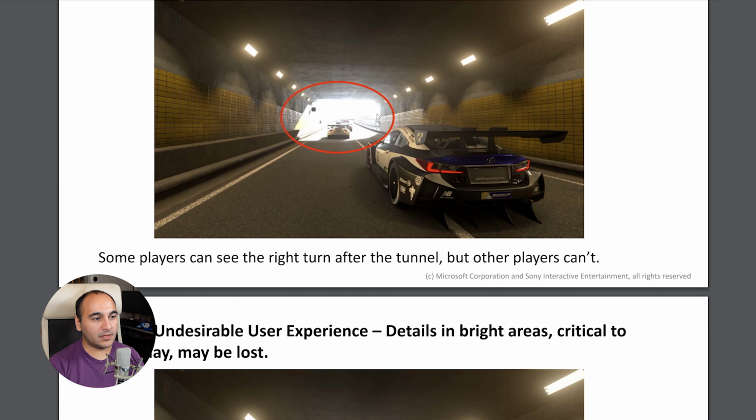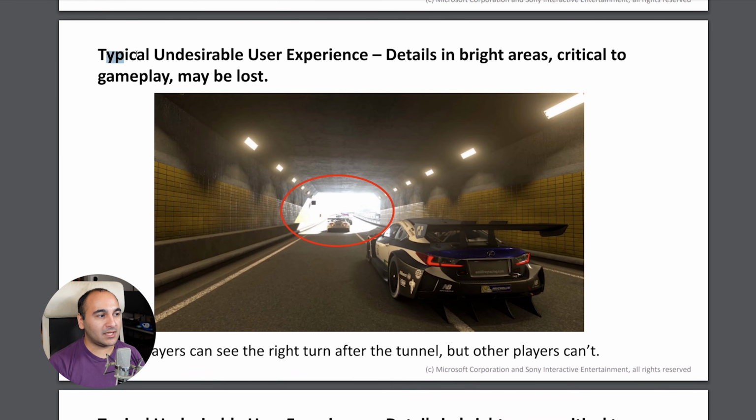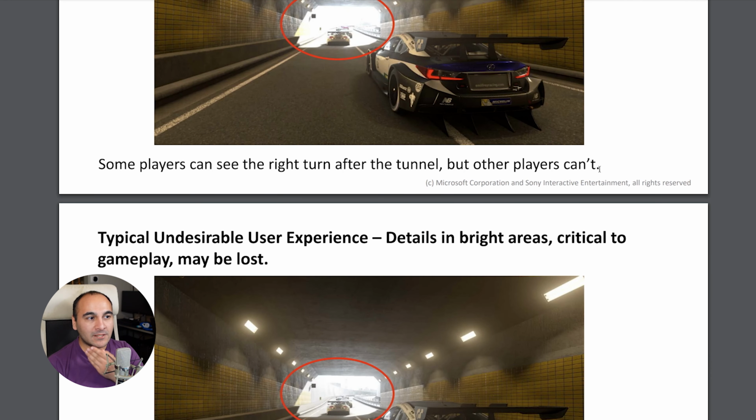So they're talking here about how if some players can see the right turn after the tunnel, other players can't. This is all in HGiG. They're saying that because the TV is not tone mapping correctly, it's not displaying the correct information and you can't actually see there. Now, I think you would normally be able to see there because of exposure levels in general, which happens in Forza Horizon 5 when I played that and came out of the tunnel. It's like, wow, it's freaking bright, and then it auto-exposes back to a place I can see. So I don't really understand this particular piece, but they're basically saying that details in bright areas are critical to gameplay and may be lost because of your TV's tone mapping.